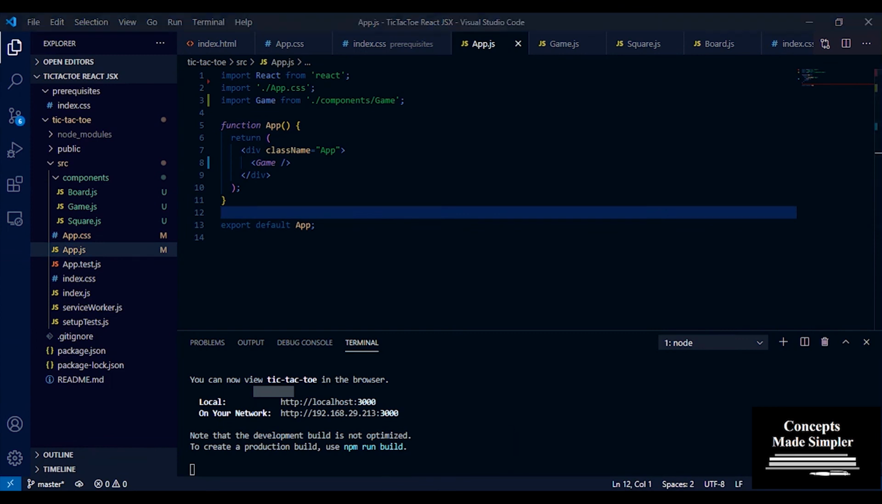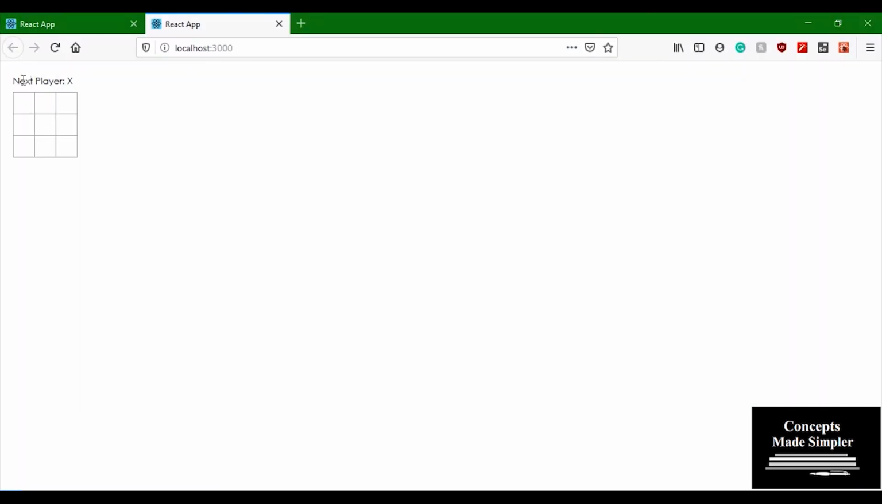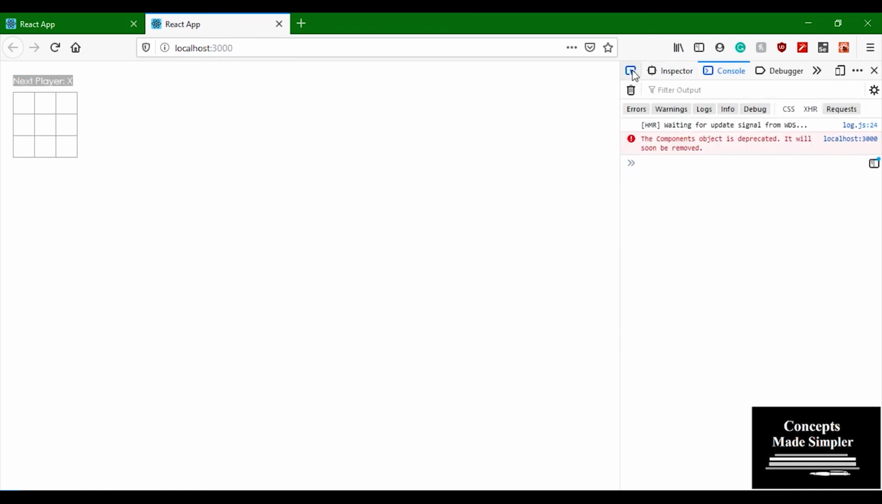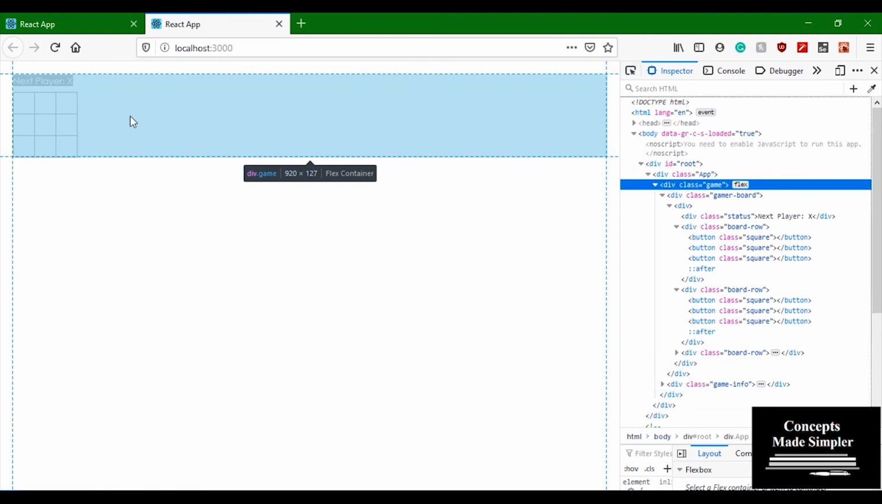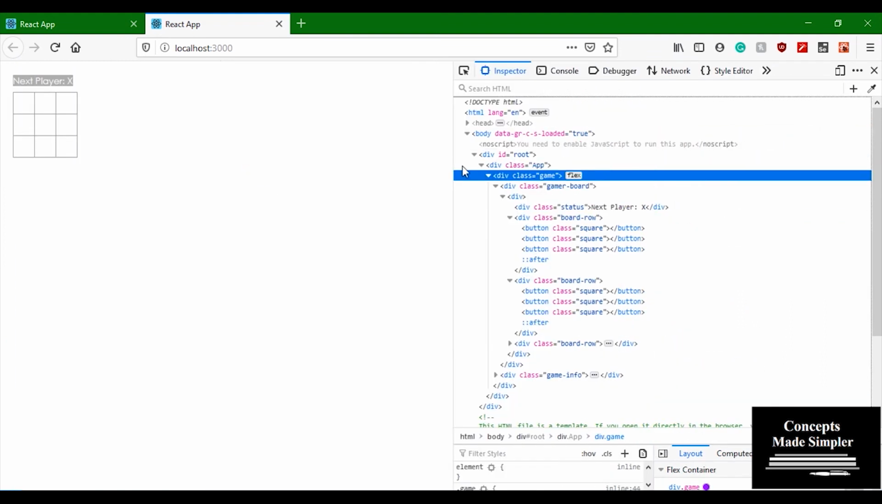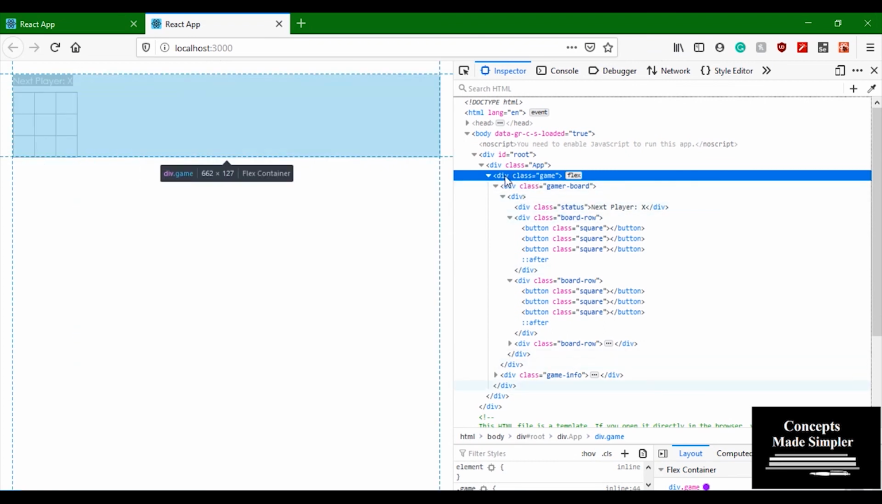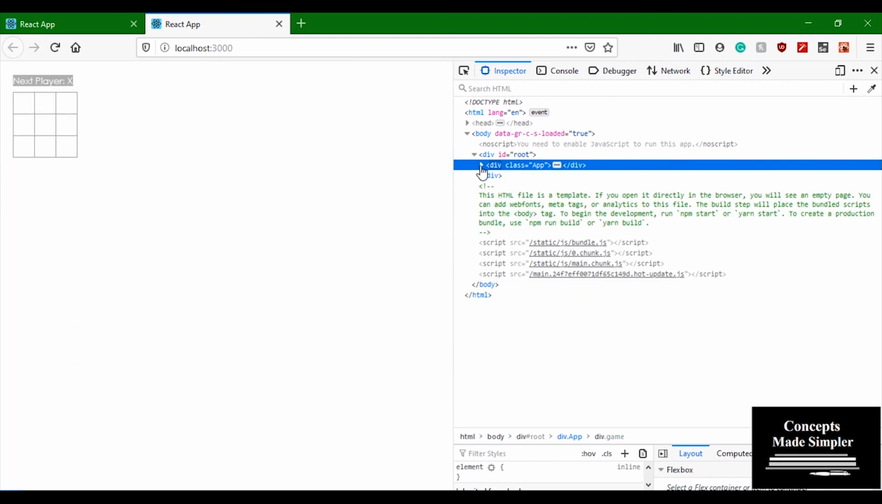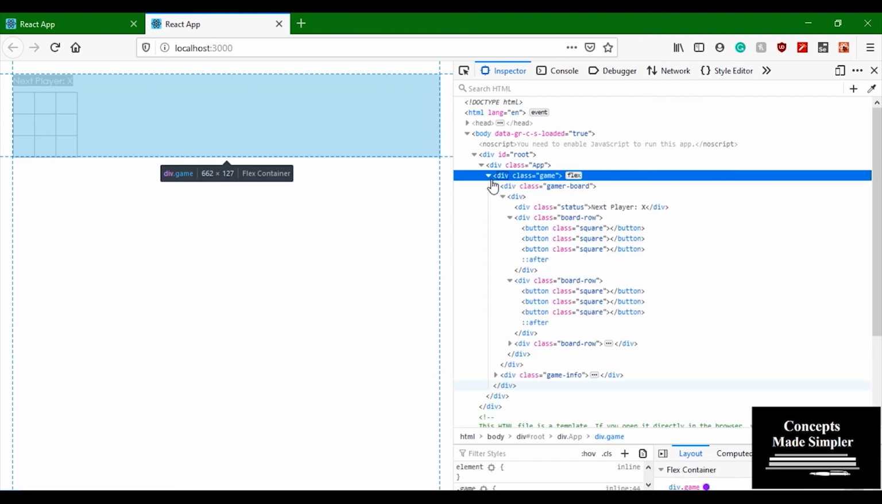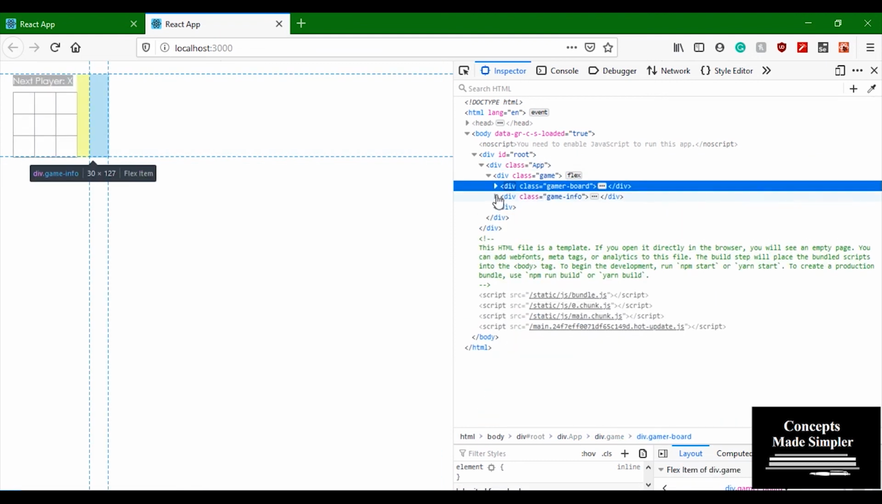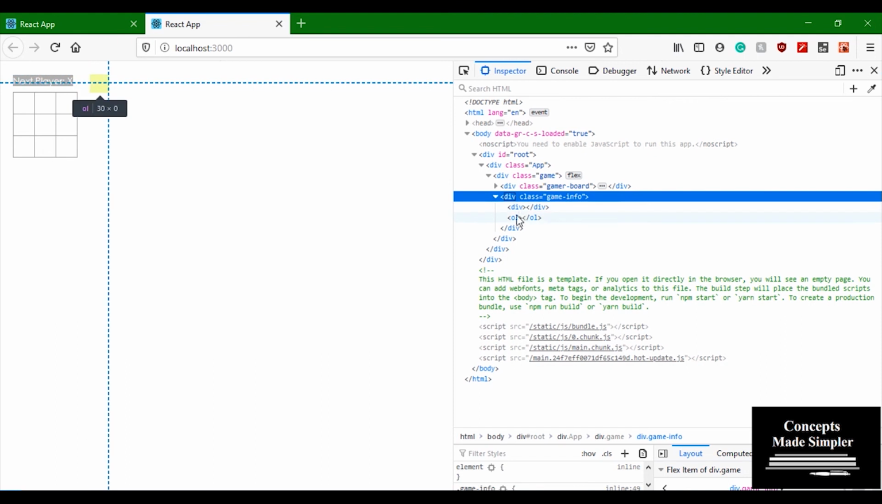Okay. So now if we go back, you can see that you have your status here. You have your board. Now each board is a little square. If we just do Ctrl+Shift+I, this opens your developer page. You can see this is the div game. Let's open this up a little bigger. You have your big div. You had your app that we rendered. Inside app you had your game div. Inside game you had your game board and game info. Right now game info is empty because we didn't put anything in it.